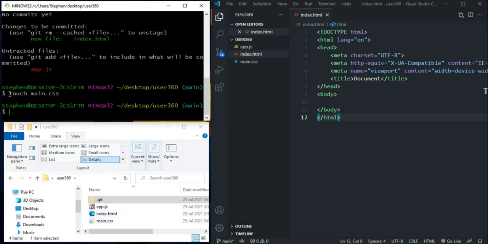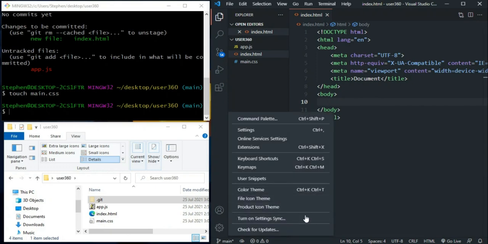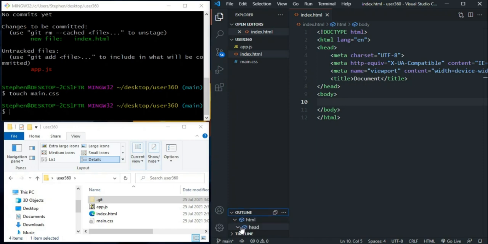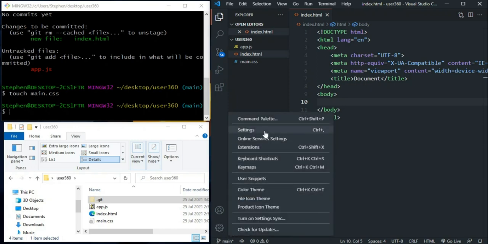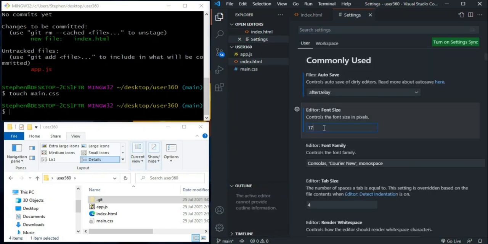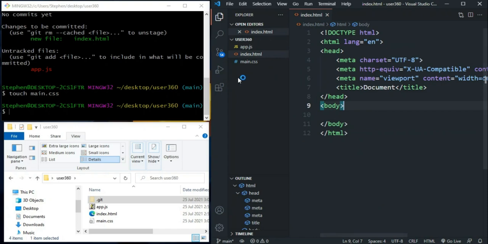Now please, this code I wrote has nothing to do with Git, okay? It's just a command to create a file in the directory. So you see now we have a main.css file. Let me see if I can increase this font a little. So let's go to settings. Let me increase this font a little, probably use a 20. Alright, good, that's better. So we have a main.css file now.